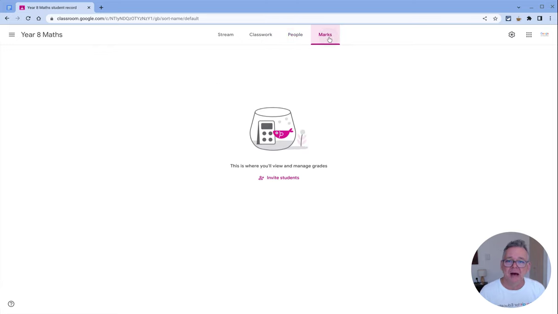And finally, there's a marks page. This is empty at the moment because we haven't done any work in this class yet, but this is where you'll find your gradebook. So those are the four sections: stream, classwork, people, and marks.